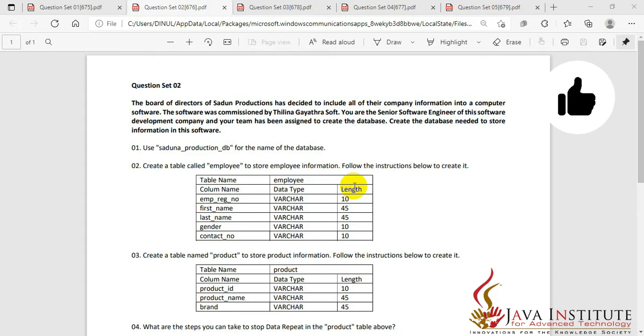Now in this question we have some different set of questions. We have 4 sub questions in this main question. Still I am going to use MySQL, my favorite software for creating databases, of course. And let's go on to the question, shall we?